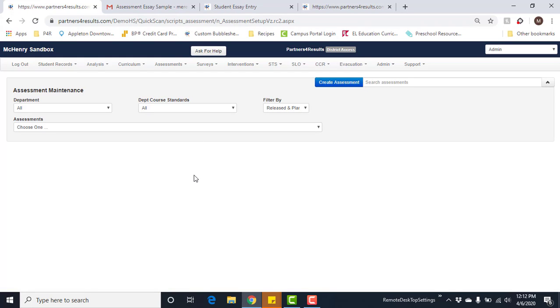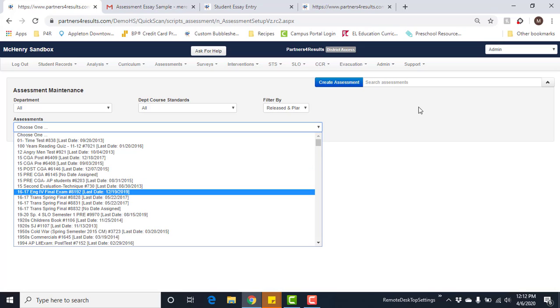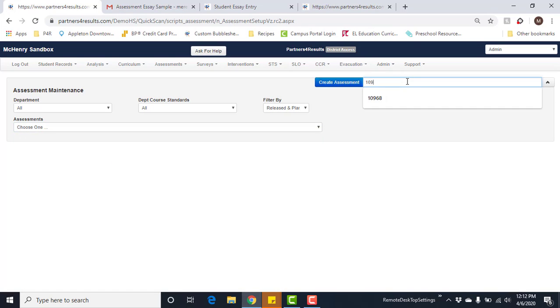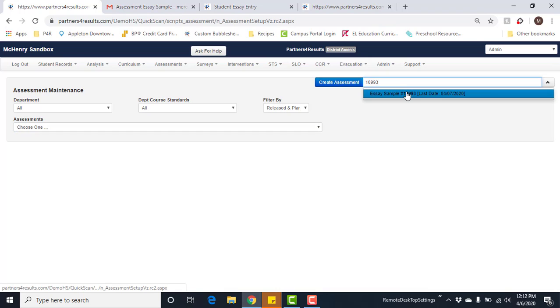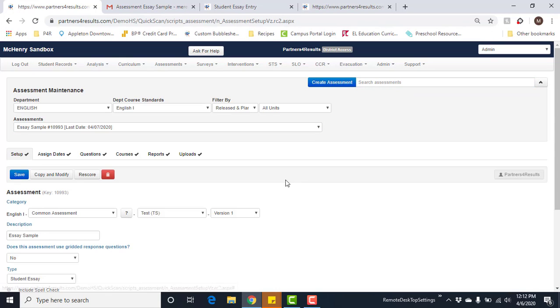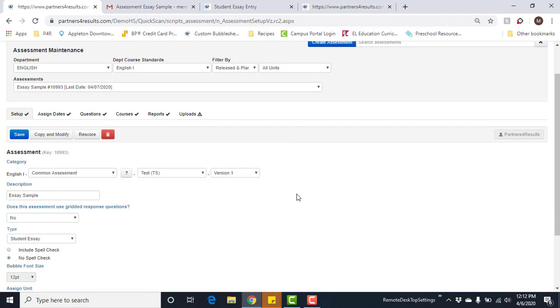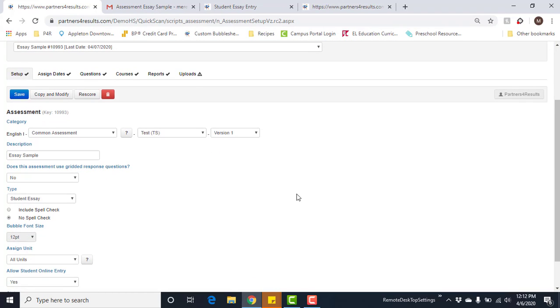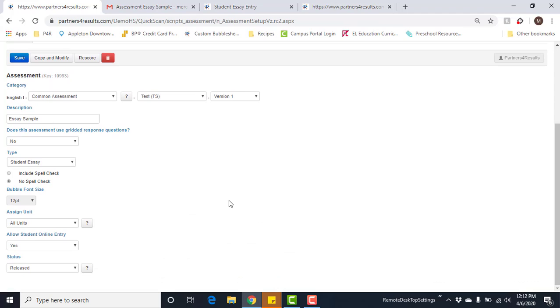When the assessment page loads for you, again you can either scroll through your list of assessments or you can type in the assessment name or number in the field so that it will pull up your assessment for you. Once the assessment is pulled up, it will bring you to the setup page for that specific assessment. If you scroll towards the bottom of the setup tab, there will be Allow Student Online Entry. And this is where you're going to want to make sure that it is selected as Yes.